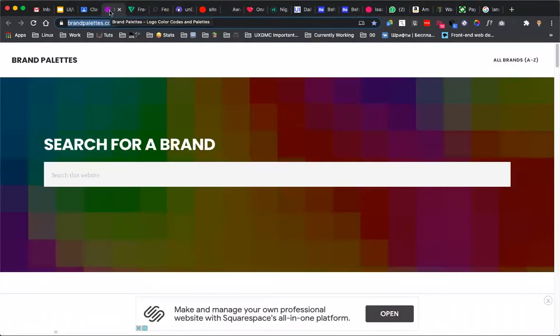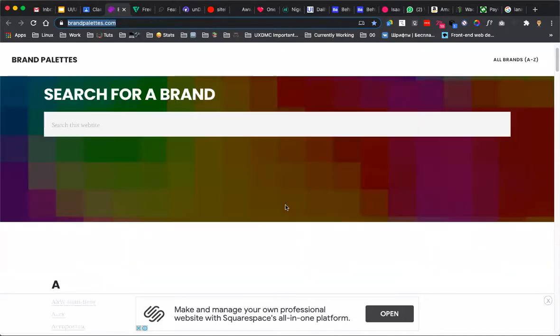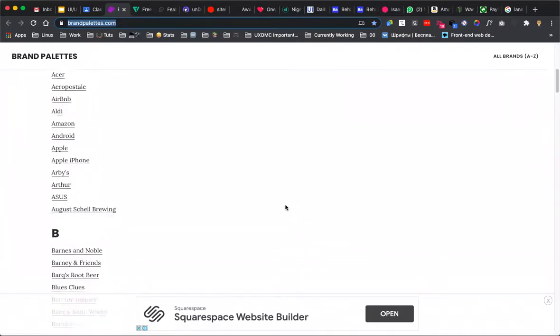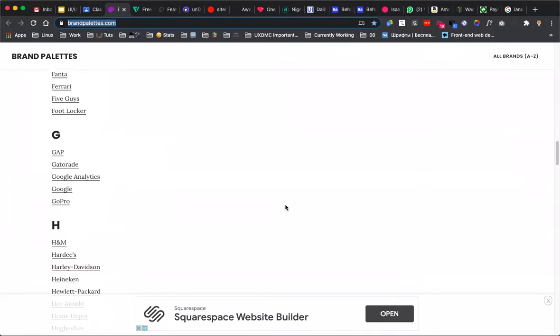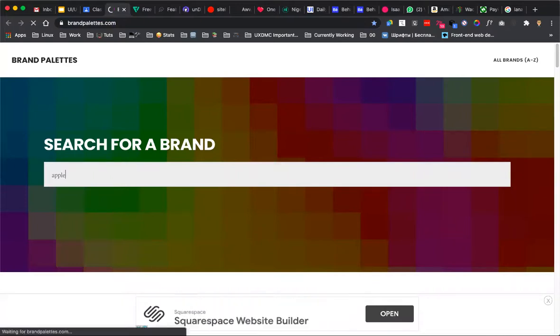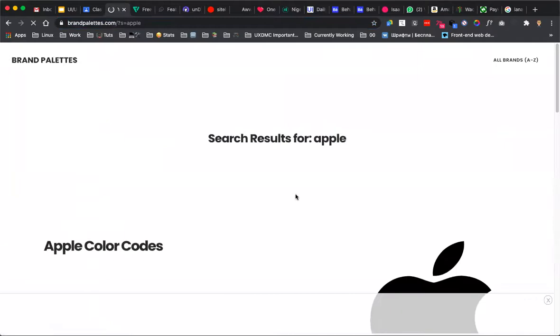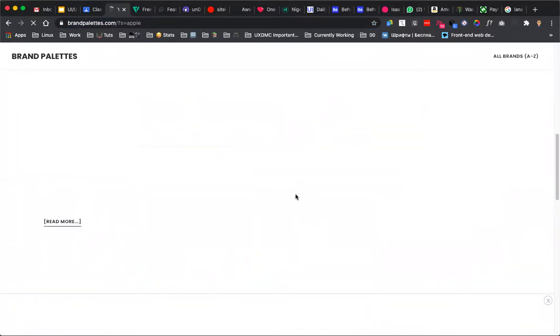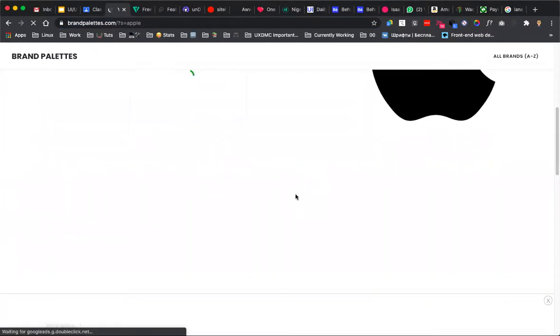Okay, so this is another resource, a website that lists out top brands in the world and their color palettes. Okay, so if I say Apple, for example, and I search for Apple, it will return results on Apple's color codes. Okay, I think it's still loading.